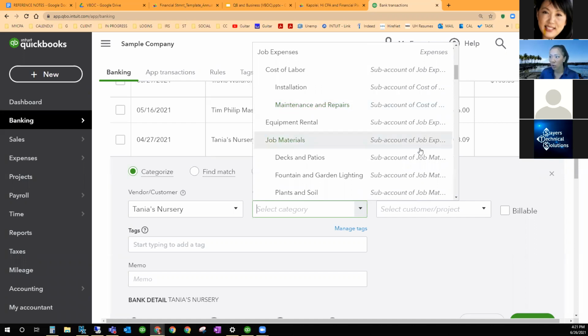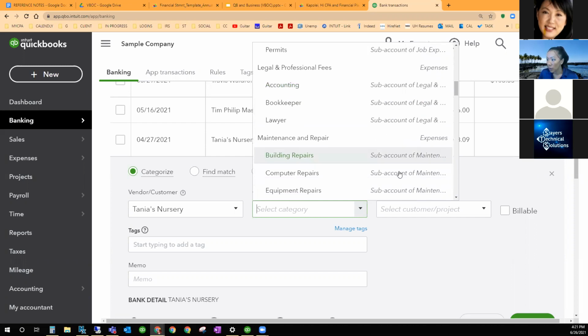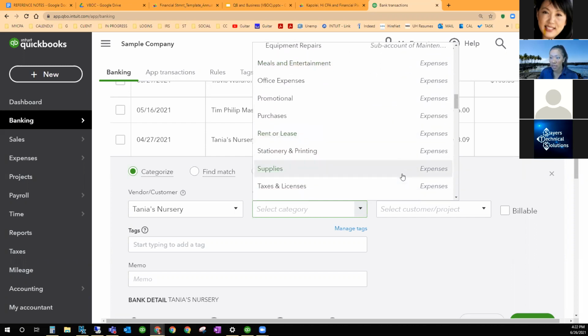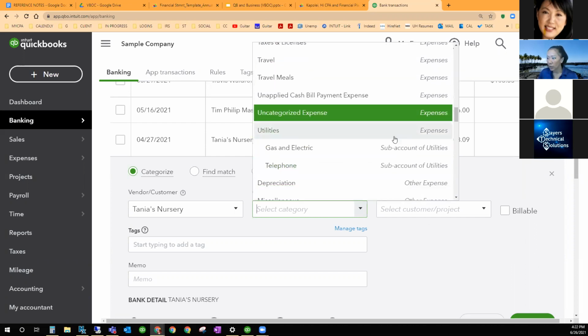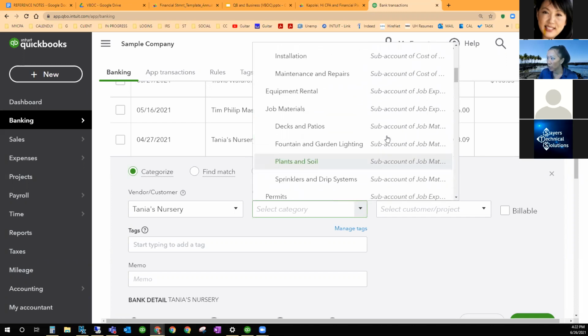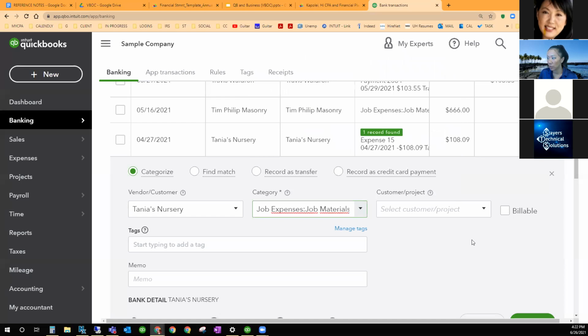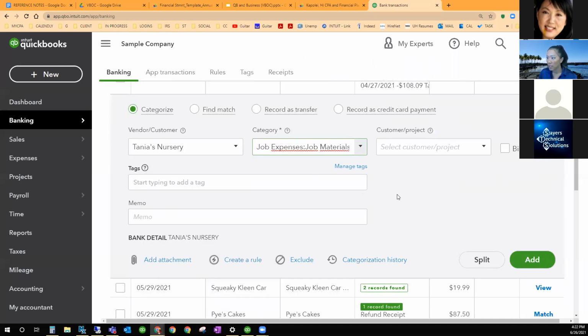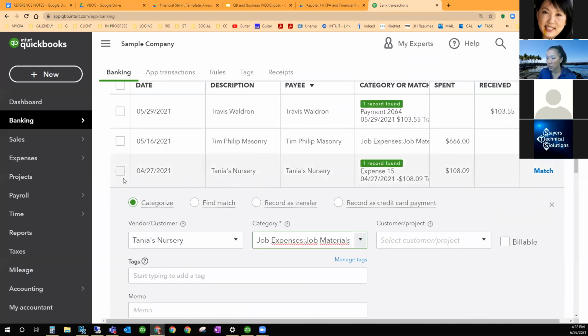So these categories is what we call the chart of accounts, or the categories. So we're going to go first to see where do you go to set this list up. All right. So in this example, it would be like job materials, plants, and soil. Okay. So I'm going to tell it, hey, this Tanya's nursery on 4/27 was job costs and materials for 108.09.